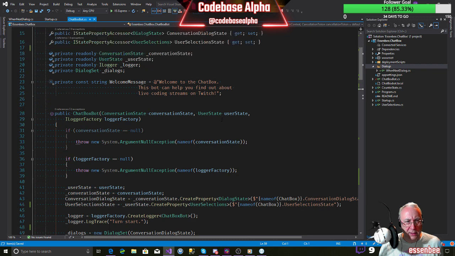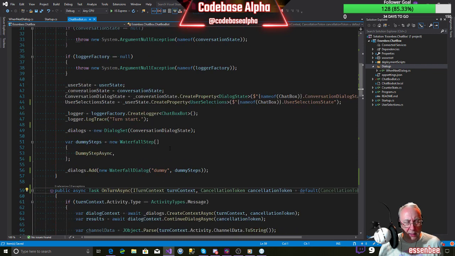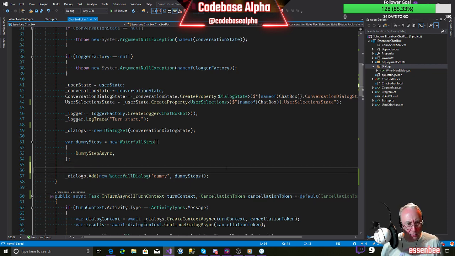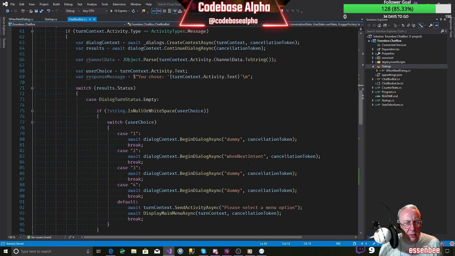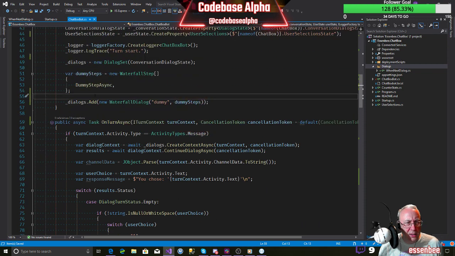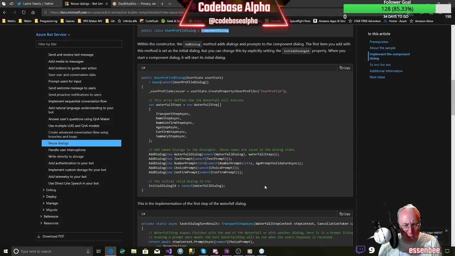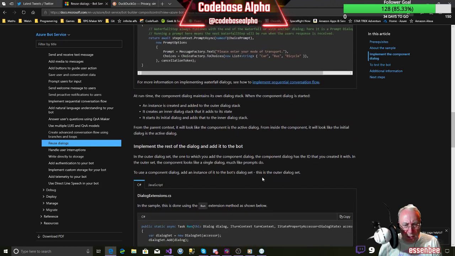So we've got a dialog set. We need to add our dialog into here. So under dialogues, we want to add a new WhenNext. Now, do we want to do that? I'm not sure. Let's go and find out, because we need to instantiate it. Yes, I think that's what we do, but let's check, because it's important we get this bit right.